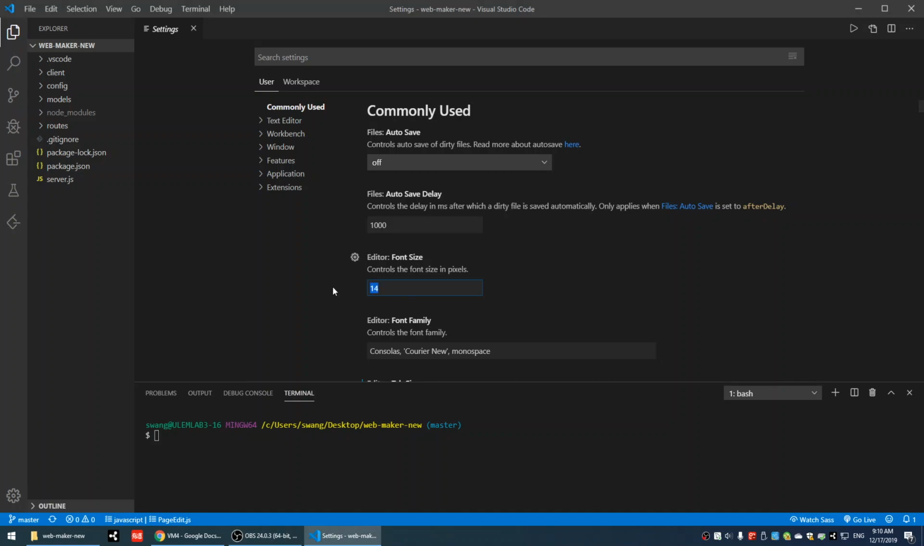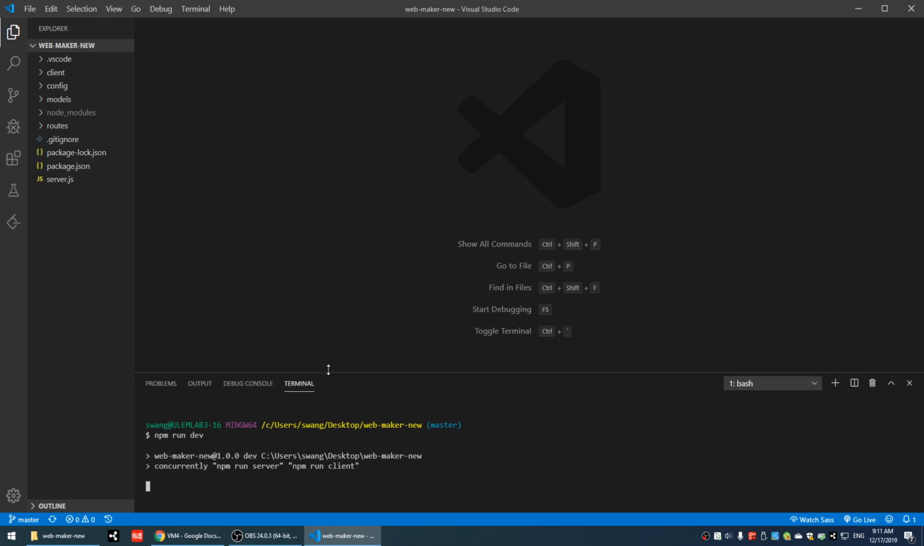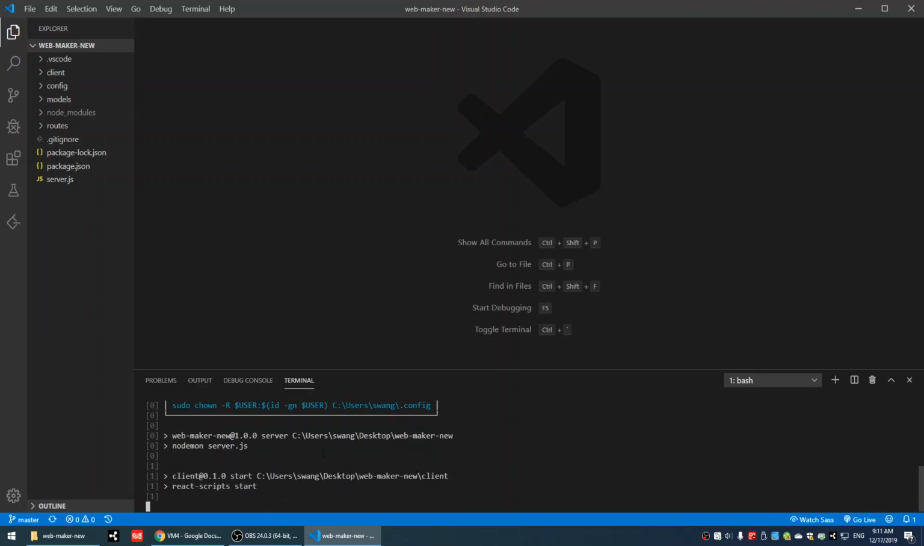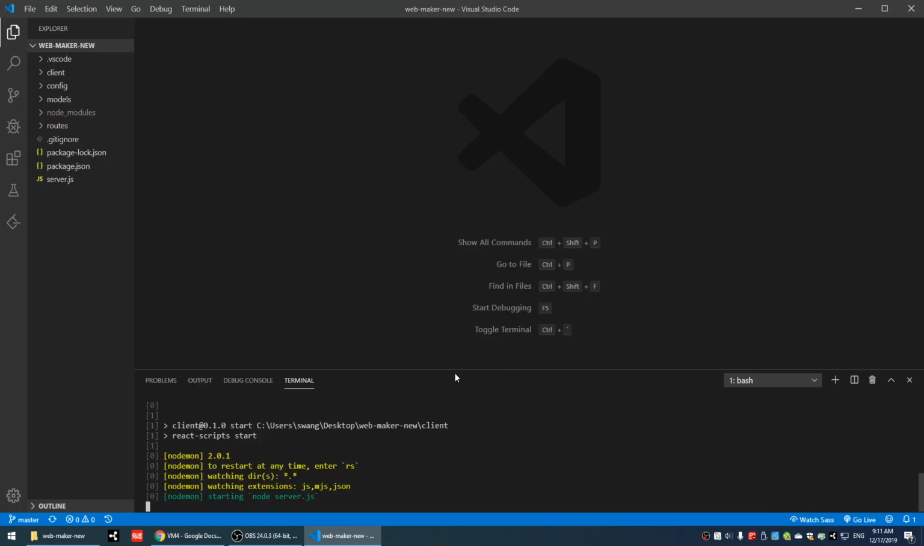Alright, so let me change the font size here. Alright, so I'm going to do the npm run dev to start it. And it seems like my npm is a little bit out of date. I'm gonna check it later.